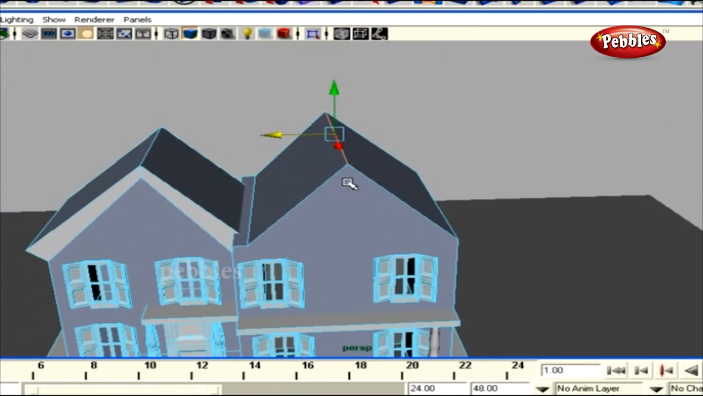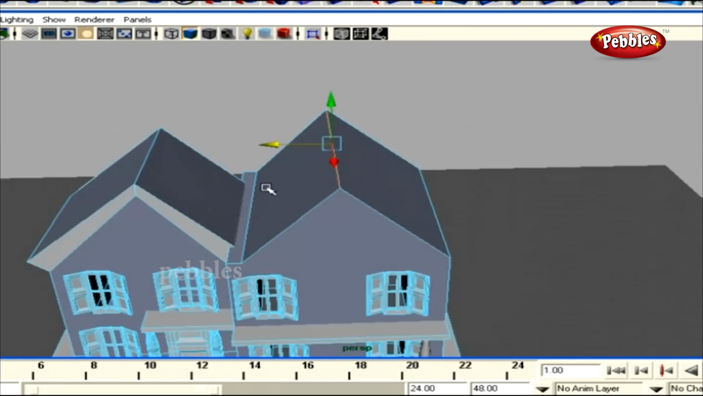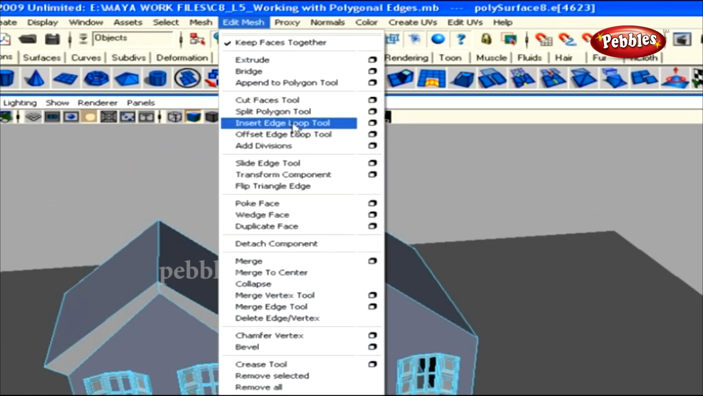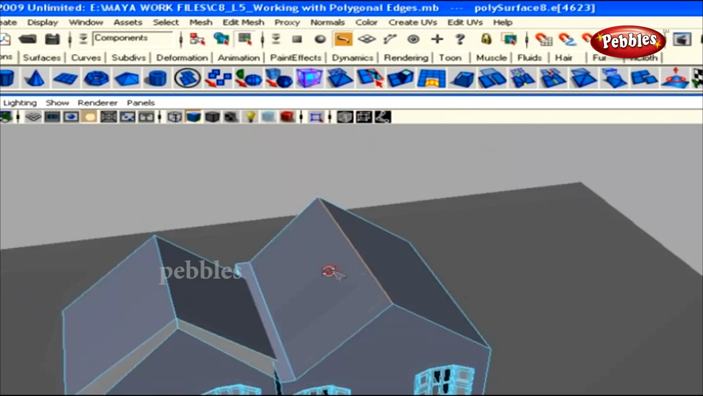What an Insert Edge Loop tool does is, unlike the Split Polygon tool, when an edge is created on the desired face, here it creates edges all around the faces of that object as a single continuous closed edge. Now you'll understand the tool once we apply that tool over the object here in our scene. From the scene, go to Edit Mesh menu and open up the Insert Edge Loop Tool option box. And reset the tool once and close the tool settings window.